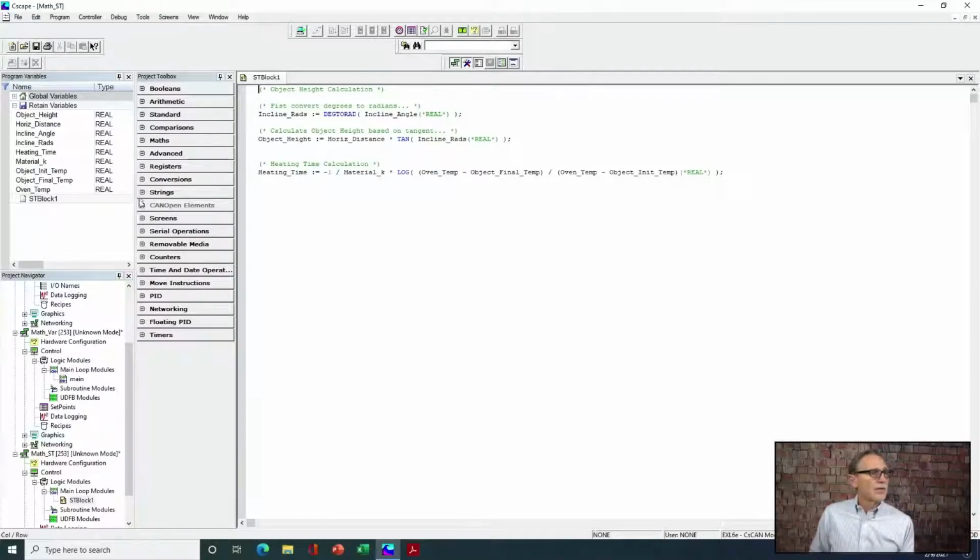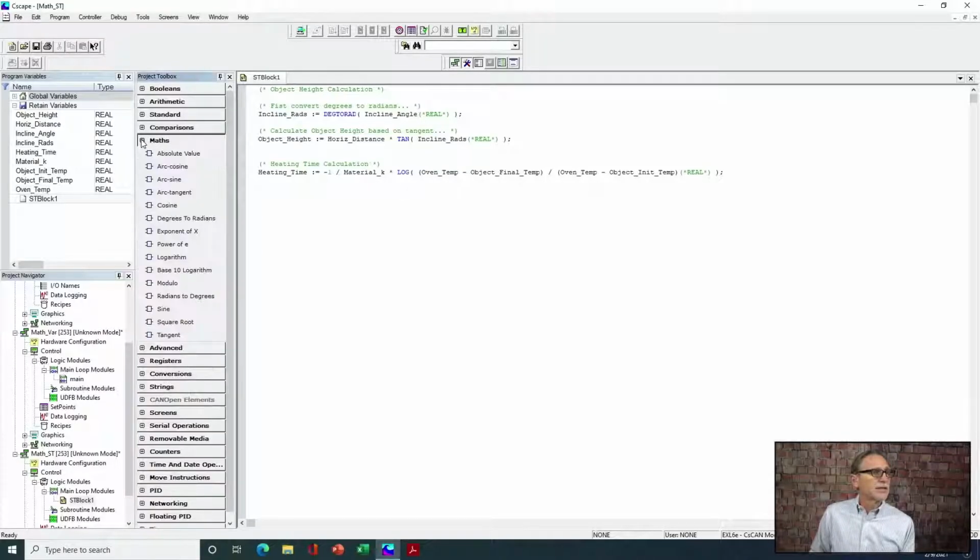Now, one of the nice things when you're using structured text is we've got this maths area here. And if you're not sure about the syntax, you can always drag over any of these functions onto your editing area, and it'll give it to you. So for instance, I'll drag the absolute value function over. Let me create some open space here. Okay, so there's the syntax for the absolute value function.